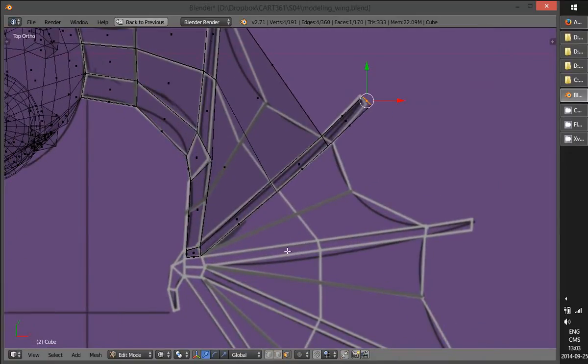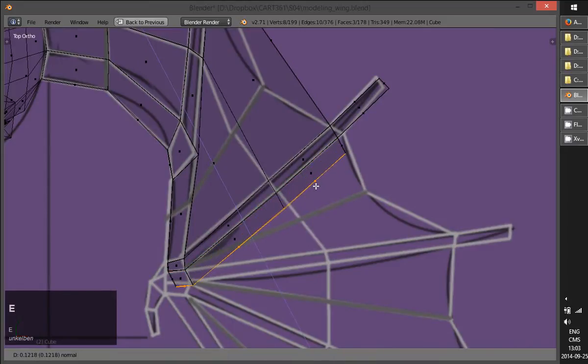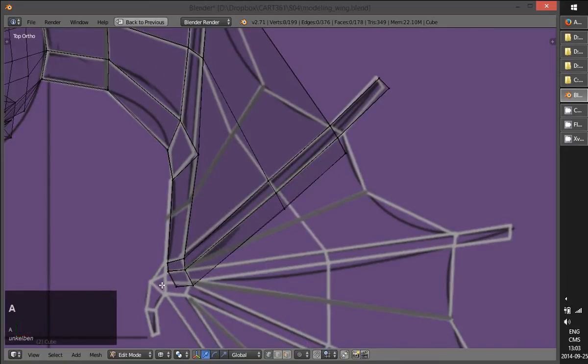So once again, I'm going to go up to the next bone, but this time I'm not going to, well actually I could, I'm going to follow through with this one as well. Okay, extrude just to get the edge loops I need. And then I'm going to move them around.